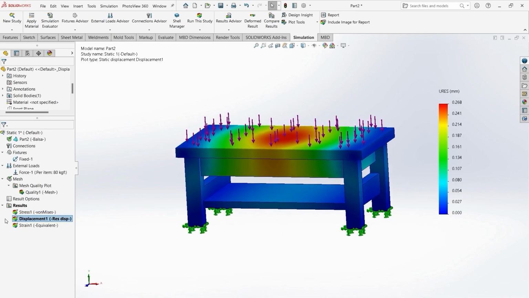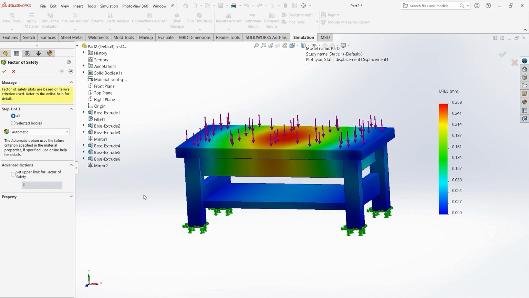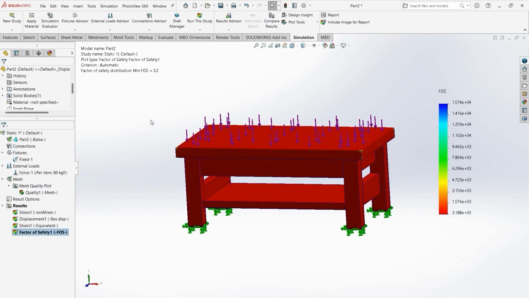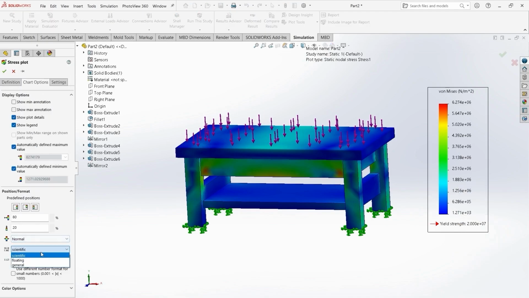Now, suppose you want to see the factor of safety. Just right click and go to define factor of safety. Click on OK. So the factor of safety is found to be 3.2. Now go to stresses, click here, go to chart option, and change this to floating.